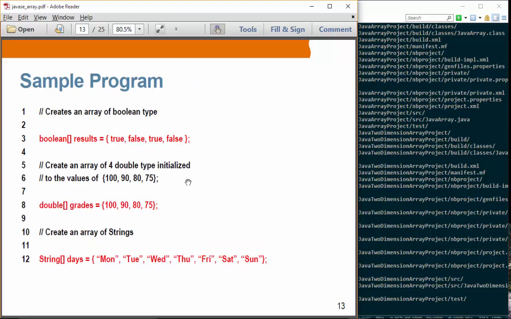Okay, so these are sample applications. So here we are basically creating an array object and then initializing the values of those array objects. So here true, false, true, false. So there are 4 items in the array and they are set with these values. Okay, here we are creating an array object of size 4, and each of those double type elements will be set with 100, 90, 80, and 75. So here we are creating a string array, and there are 7 elements, and each of those elements is initialized with these values.